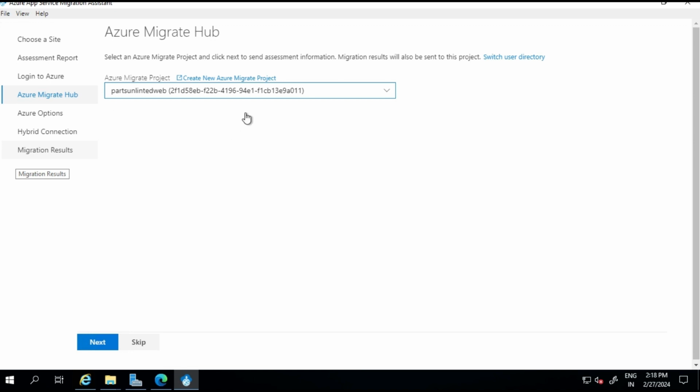Okay. Now finally it is showing. It is in sync processed, so that's why it takes at least 5 minutes. Okay. So yeah, click next.